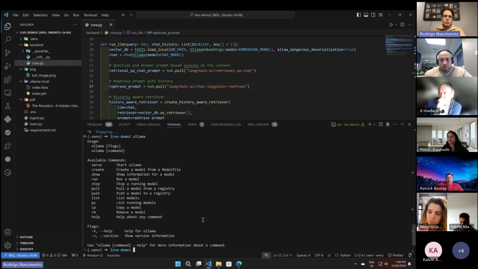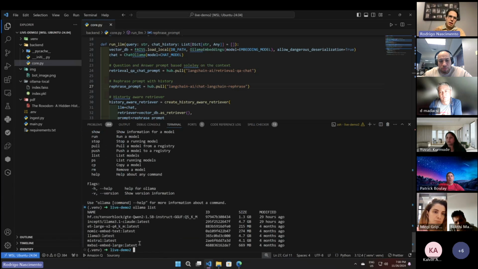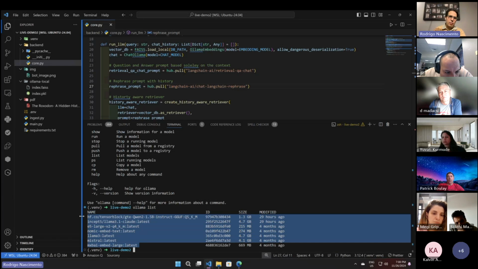And then the only thing you have to do is come here and say ollama pull and the model name, and it will download it for you automatically. For me, I already have a few of them installed. So if I do ollama list, you can see that I have a few of them. I only use 2 on the solution, but I have more than that.